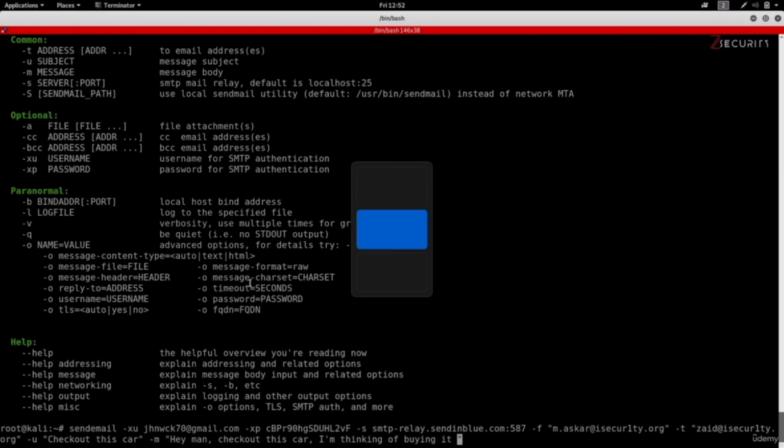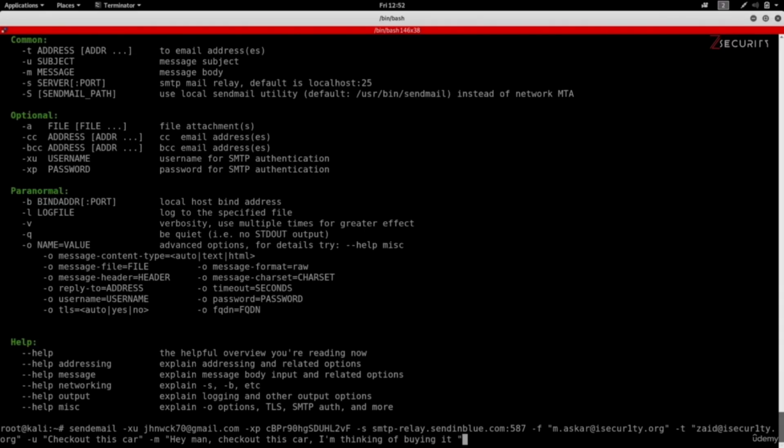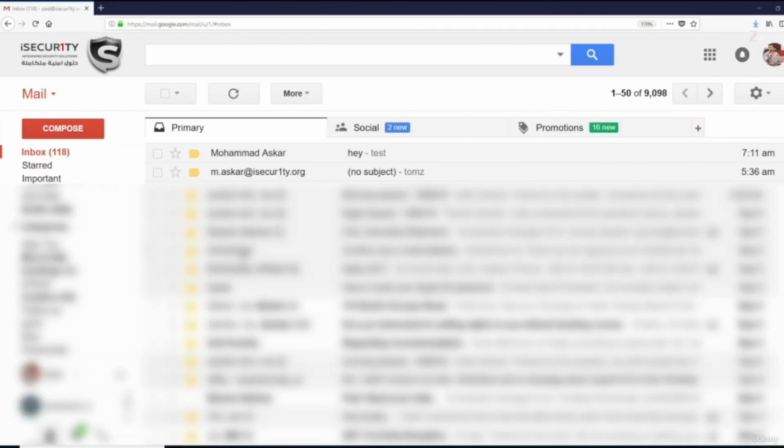Therefore, I'm just going to go down now and paste the file in here. And that's it. Now, if we hit enter, this message will be sent and delivered to the target, but it's going to say m.asker@isecurity.org in here, while actual messages that come from this person display the person's name. As you can see in here, they will actually say Muhammad Asker. So I want my fake email to appear exactly like a real email coming from this person.